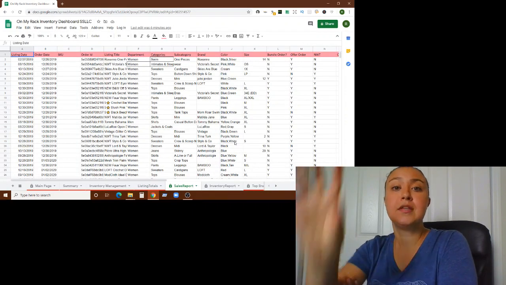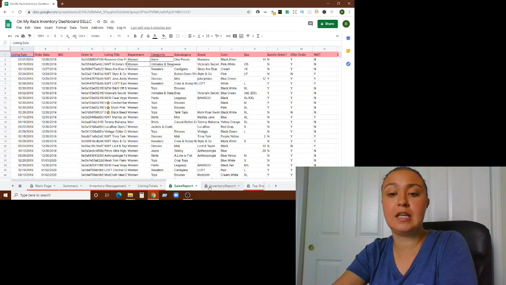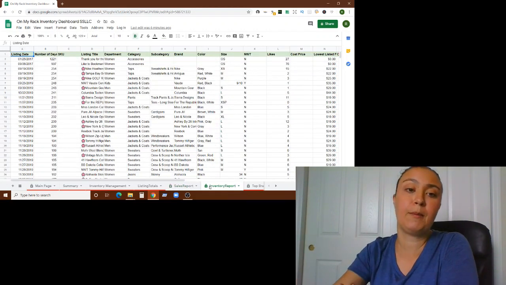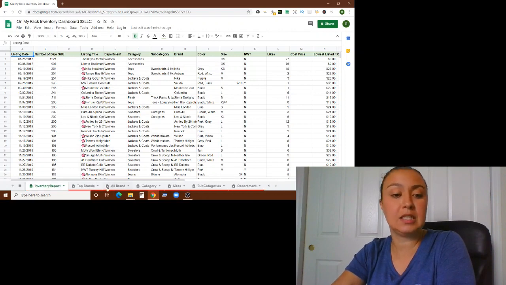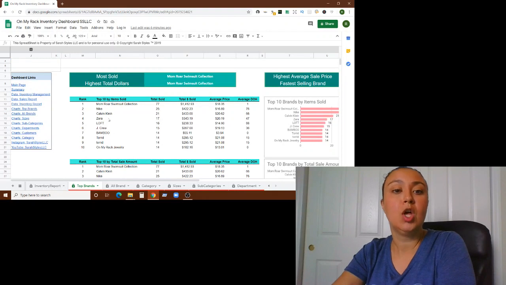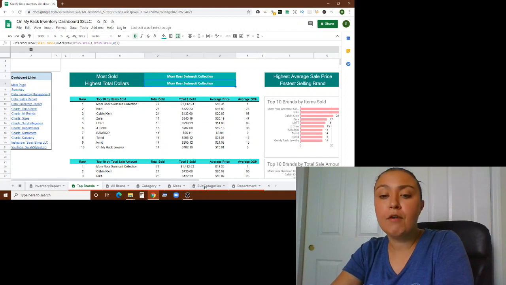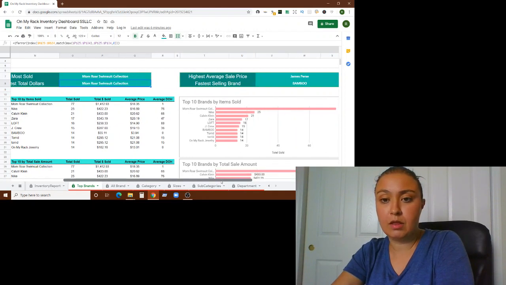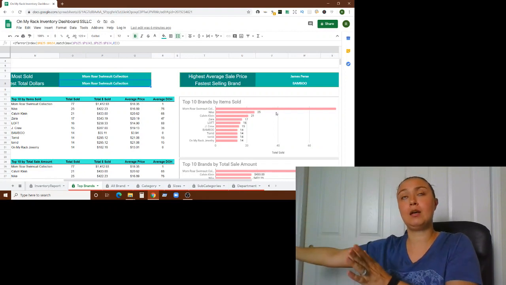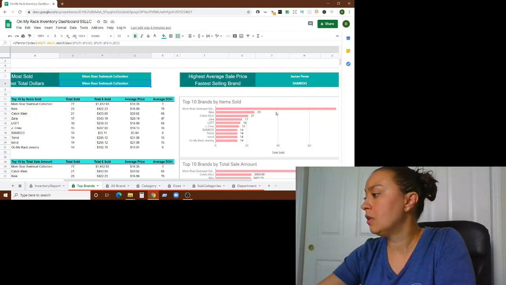This is the sales report. So this is where you're putting in the information from Poshmark. This is the inventory report where you're putting in the information from Poshmark, and then you can continue to go through and see everything that it's telling you. This is so cool. So most sold, highest total, the chart of the brands is what I thought was really cool. Obviously my Mom Wear swimsuit collection is multiple different items, but it's one brand that I made it as.